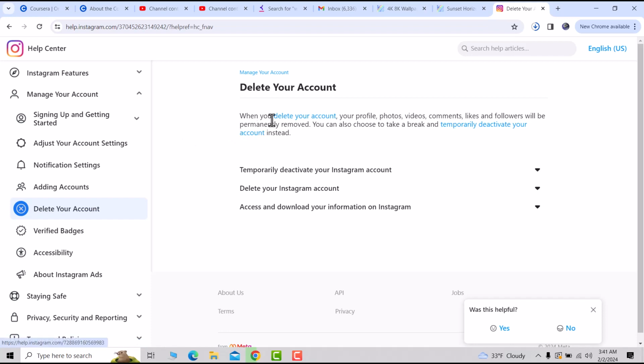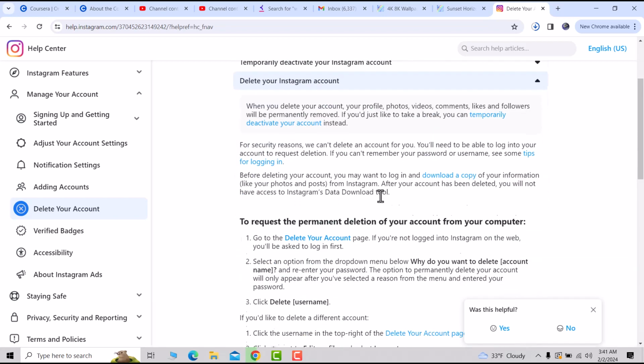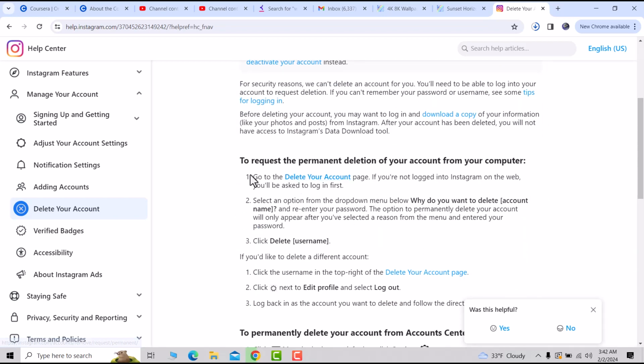And as you guys can see here, when you delete your account, your profile, photos, videos, comments, likes and followers will be permanently removed. I'm sure you guys know that. You can also choose to take a break and temporarily deactivate your account. So for example, I'm gonna choose delete your Instagram account and then go to this page, click delete your account.